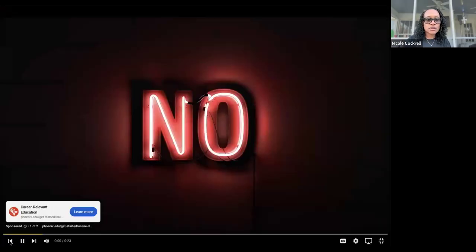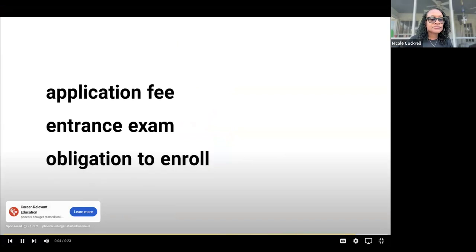What are we doing? There's power in the word no. At University of Phoenix, there's no application fee, entrance exam, or obligation.